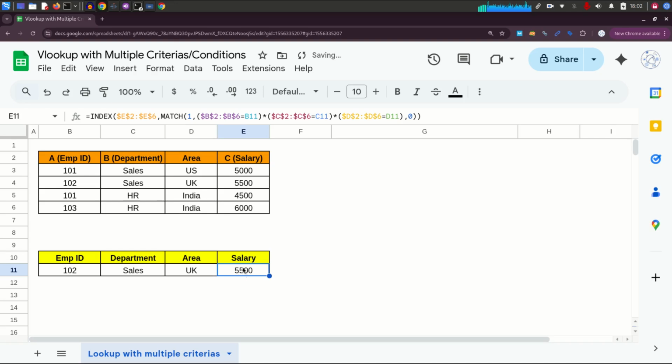As soon as you enter, you'll see that you have 5500. Why? Because we have 102, sales, and UK. In case you want to change it, for example, if you have 101 here, I'll just change it to 101. Right now it is coming as NA because you have US in this, and if you have US here, it will convert to 5000. So it is looking up values based on these 3 conditions.